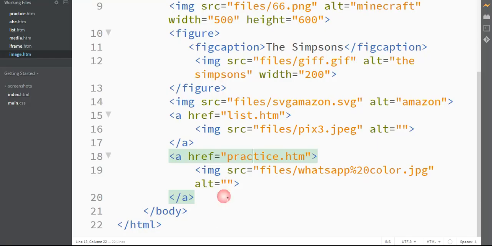So you can use an image. Imagine I have a WhatsApp image on my website. I'm just saying again. Now let's go to our text editor.